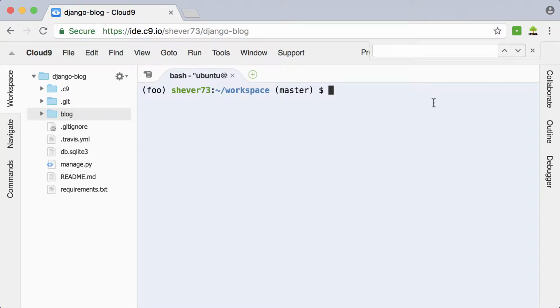In our previous video, we set up our workspace to use Python 3. We created a new Django project, and we also integrated GitHub and Travis. In this video, we're going to create directories to serve out our templates, media, and static files.